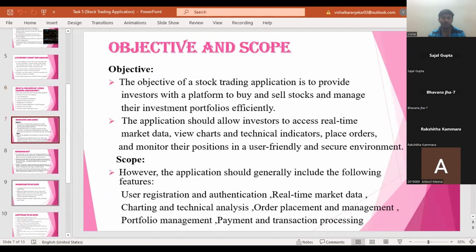Objective and scope. The objective of the stock trading application is to provide investors with a platform to buy and sell stocks and manage their investment portfolios efficiently. The application should allow the investor to access real-time market data, view charts and technical indicators, place orders, and monitor their positions in a user-friendly, secure environment.